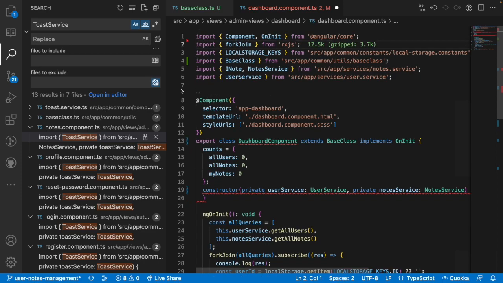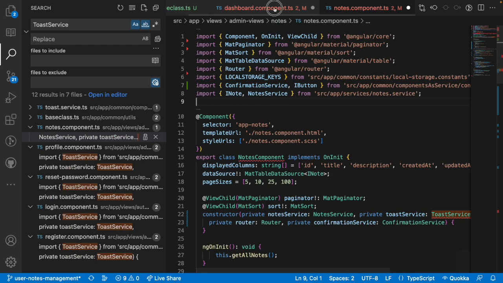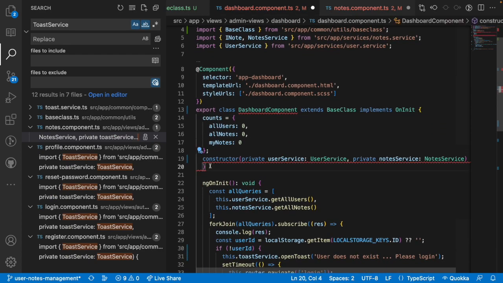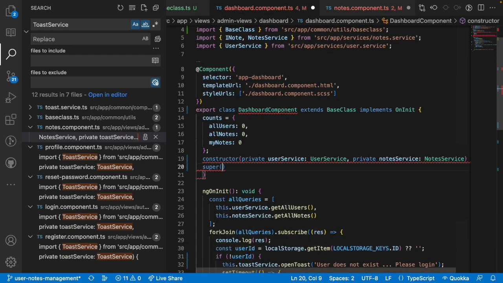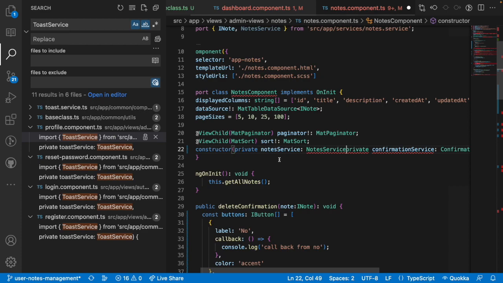So remove this. Now let me go here to the toast service, remove this, go to the dashboard. You have a problem because we have to use a super keyword. It will create a constructor for our base component, and save this. Now let me go into our toast service again, just remove this toast and router, and we have confirmation as well. Now we got the confirmation.